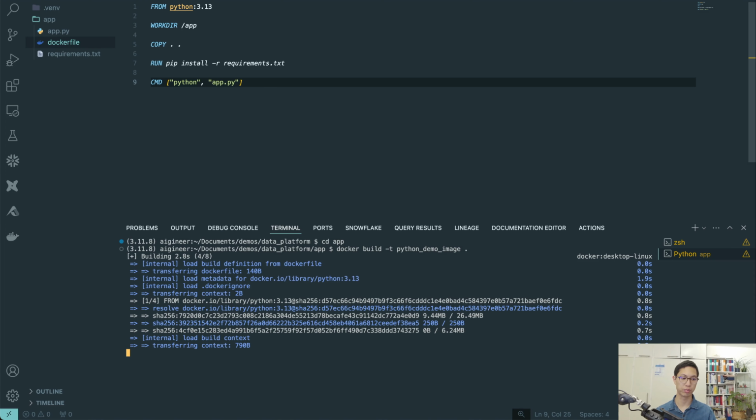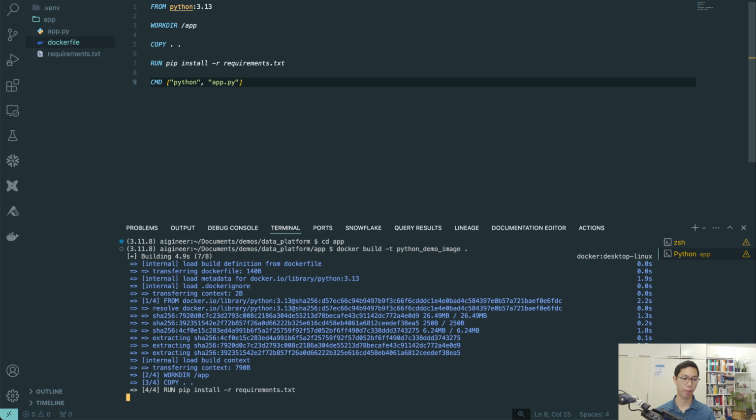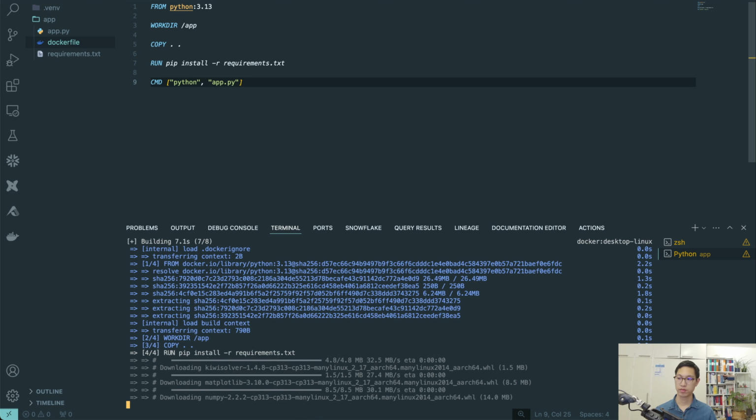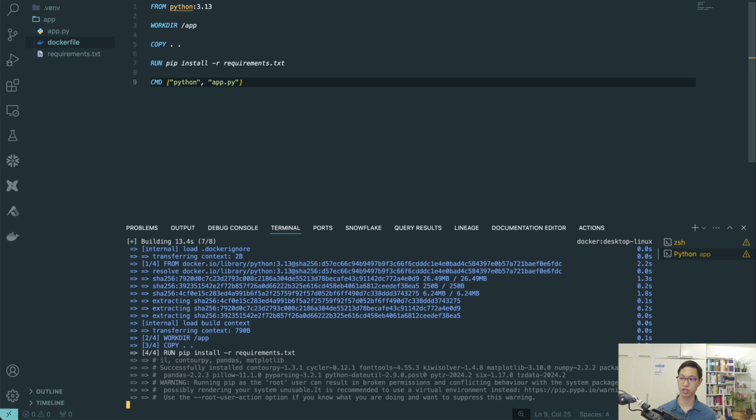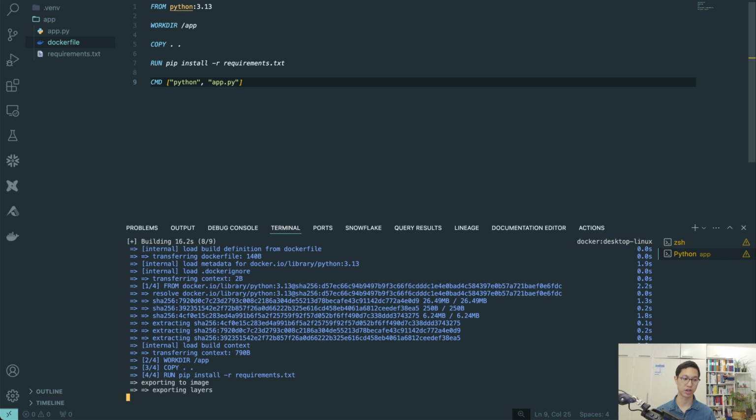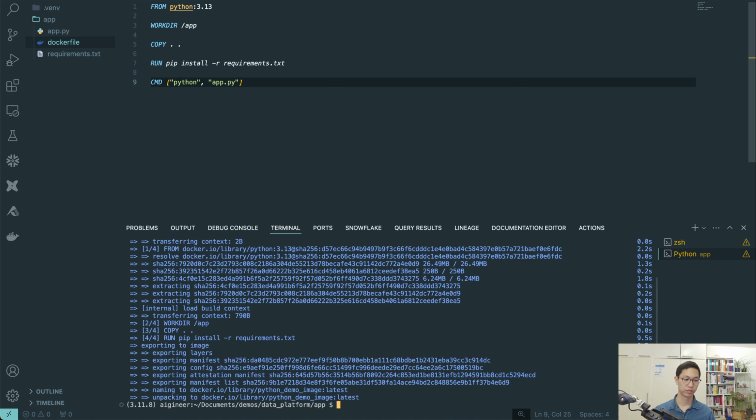So I run this one, and now it will build the image. One thing to note while this is running is that it's important that you have your Docker engine or your Docker Desktop started. Otherwise, your Docker commands won't work. You can see that it has created several layers and exported the layers here. For example, we have WORKDIR /app, and we have COPY and RUN pip install.